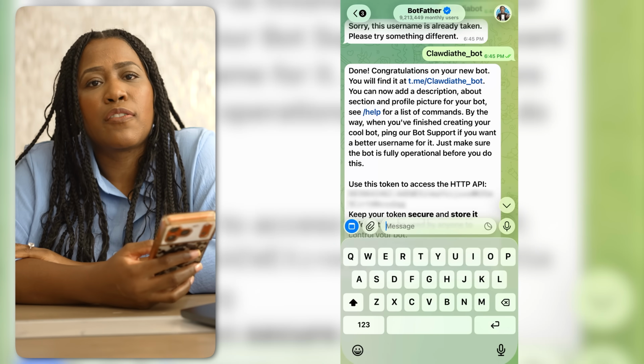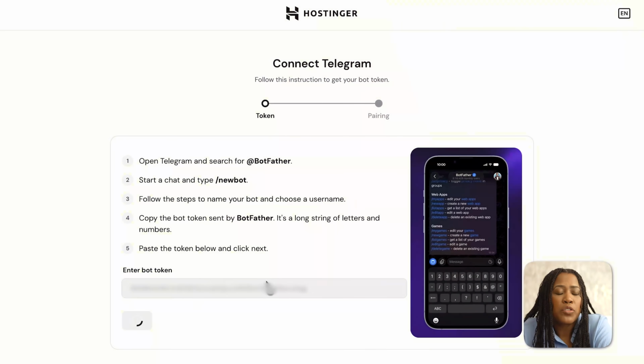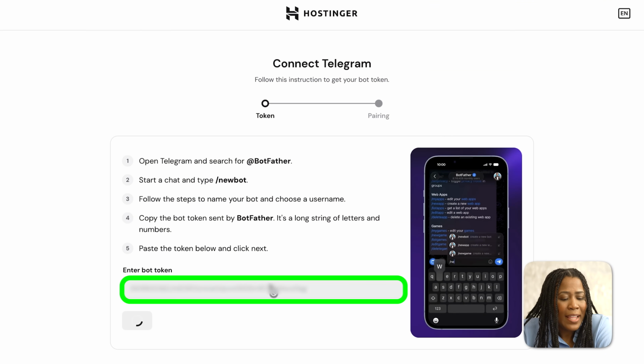After that, it's going to give you something called a token. Now, this token is secret. Do not give it away. It is like your social security number, okay? Anybody will be able to access your bot if they have this. But we are going to paste that token into OpenClaw. And the last thing we will need to do is just pair it.